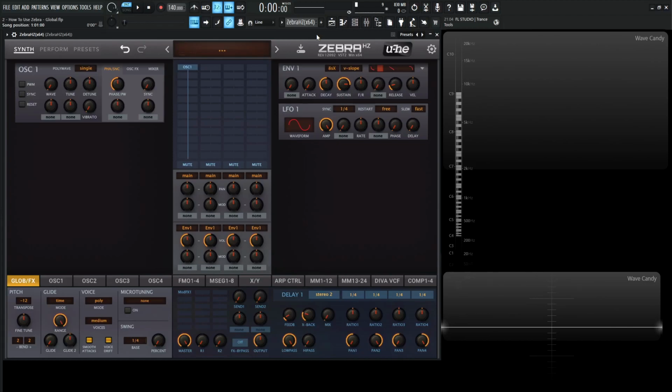This is video 2, and today we're talking about the global settings down in the bottom left here. So let's go to the display port, right click, and go to init. So we're all starting on a fresh preset. And down over here, the first thing that we're going to see is pitch -12. So by default, all these patches will come down 1 octave here.